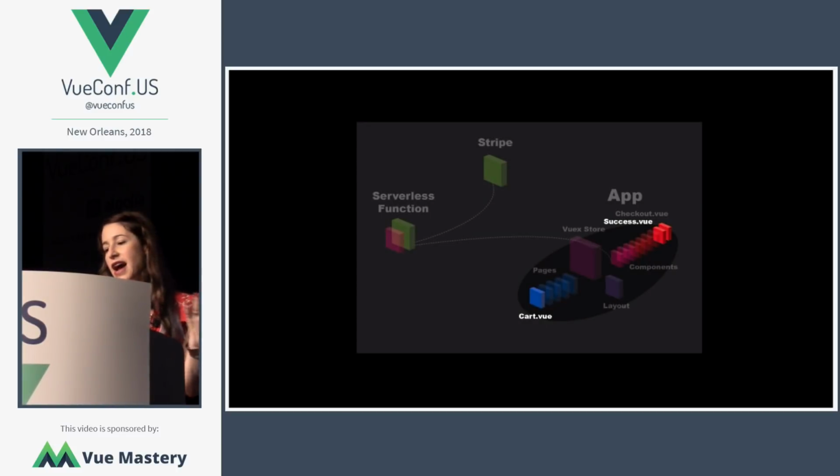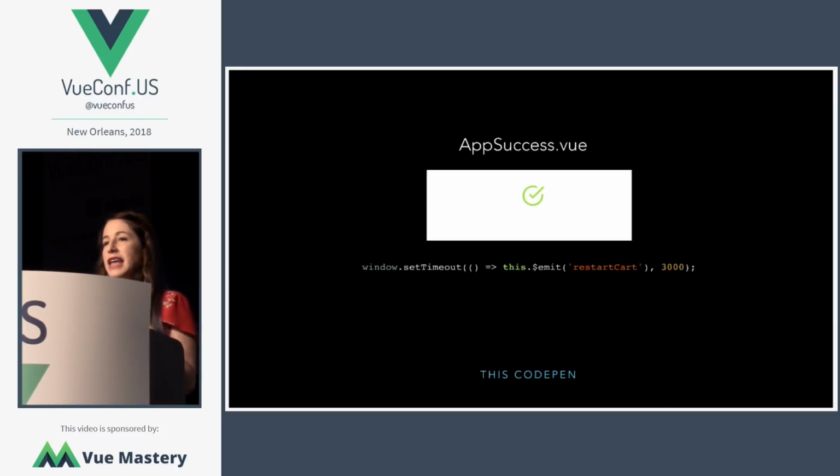So here we are now. That success is actually a component of its own, still attached to that cart.vue page, and it looks like this. I made a CodePen demo for you if you want to check out the code. So we'll create a set timeout event and restart the cart with a function on the parent emitted from here.